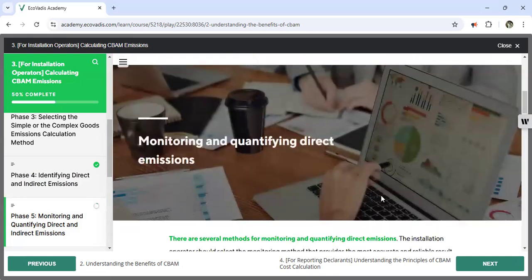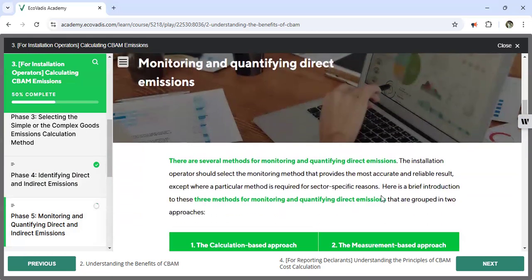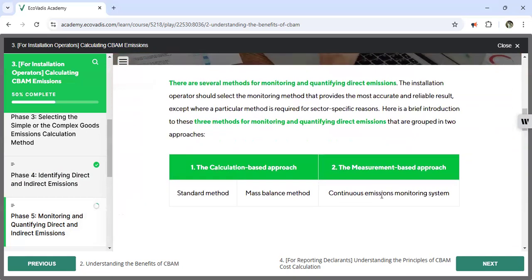Monitoring and quantifying direct emissions. There are several methods for monitoring and quantifying direct emissions. The installation operator should select the monitoring method that provides the most accurate and reliable result, except where a particular method is required for sector-specific reasons.